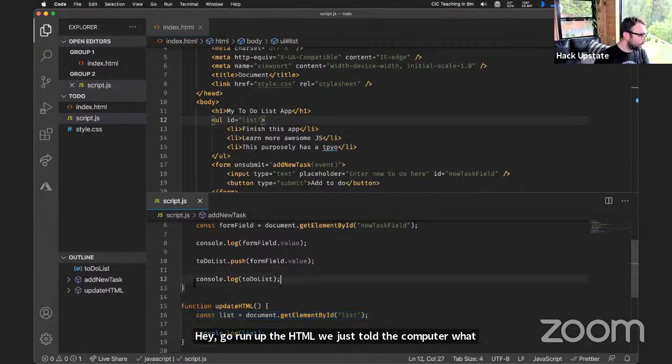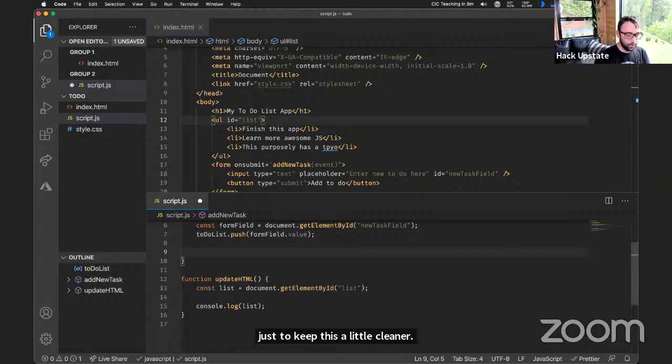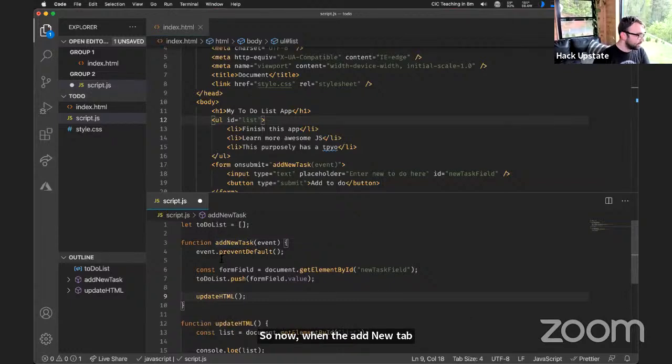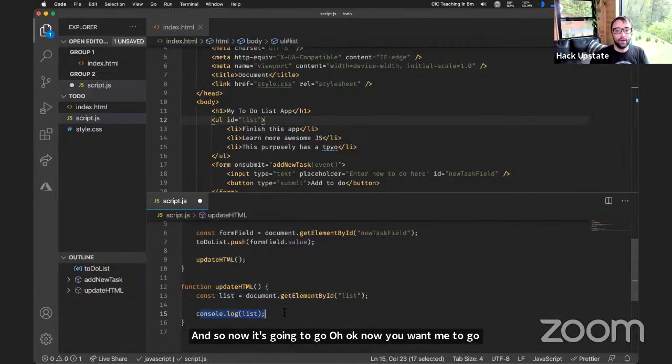So I'm going to come up here. I'm going to remove our console logs just to keep this a little cleaner. And once we push it into the array, I'm going to call updateHTML. So now when the addNewTask gets called, it's going to do whatever it needs to do to update the array, and then it's also going to say, hey, go run updateHTML. Well, it knows what updateHTML is because we just defined it right here. And so now it's going to go, oh, okay, now you want me to go get the list. Now you want me to console log out the list.